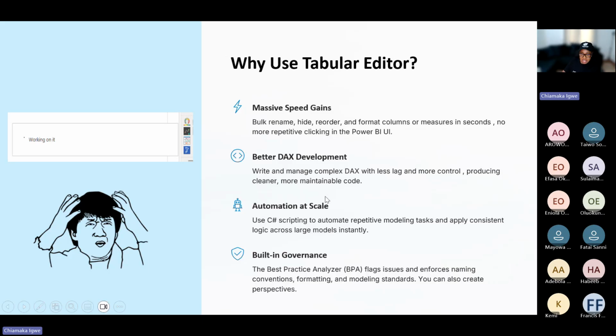Next is automation at scale. Right now, before we even had AI, we used, and we still use, Tabular Editor for automation. You have the ability to write C# automation to automate all the repetitive tasks you are supposed to do within your model. For example, you can use it to automate renaming all columns. You can use it to automate formatting all the measures present, especially if you are working with a large data model where you have more than 50 measures and you just want to format everything so that it will be readable. You can automate it to format that for you using C#.